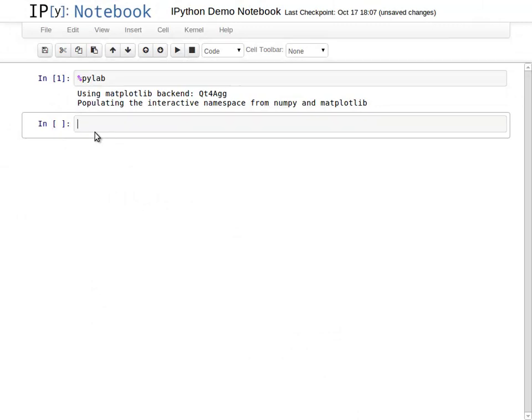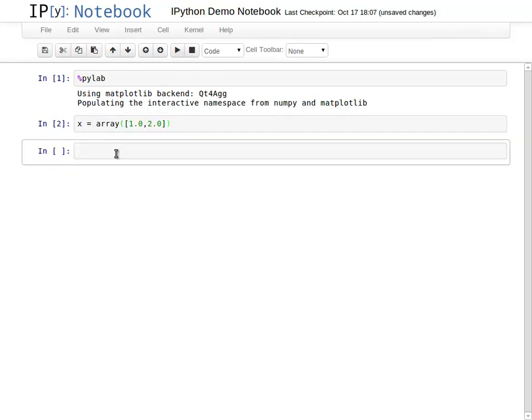This number corresponds directly to the numbered input and output in an IPython console session. We can see that NumPy and matplotlib are both loaded, and that the Qt4 backend is being used. To test the environment, we can create a NumPy array. Executing the cell doesn't produce any output, so let's try producing a plot.